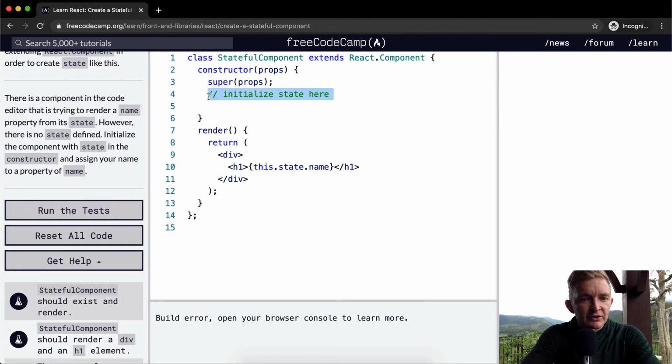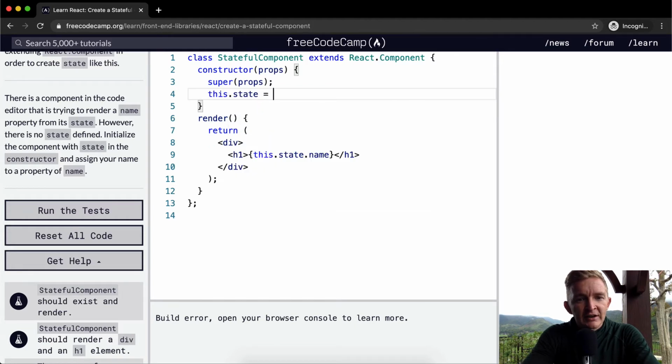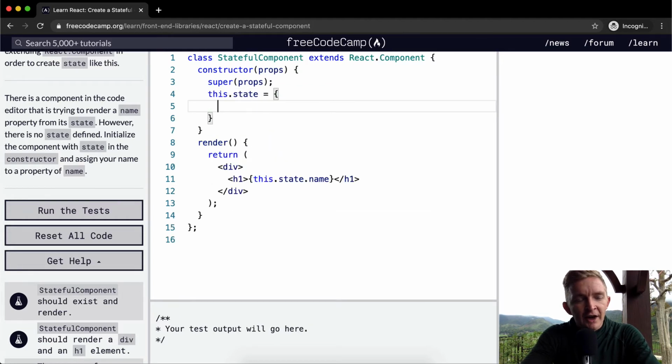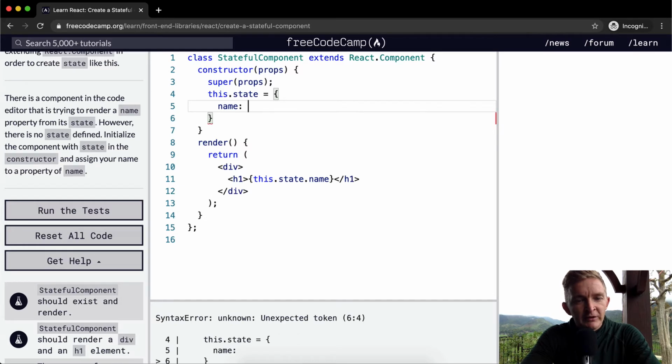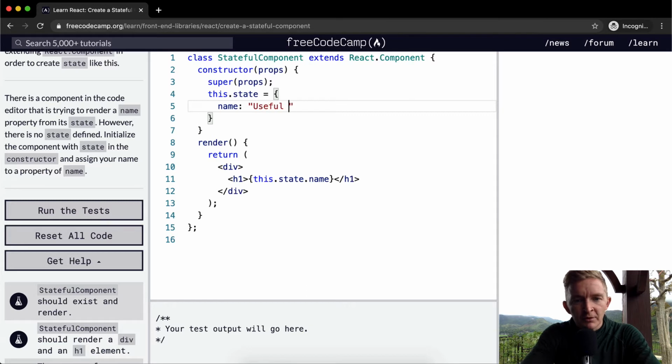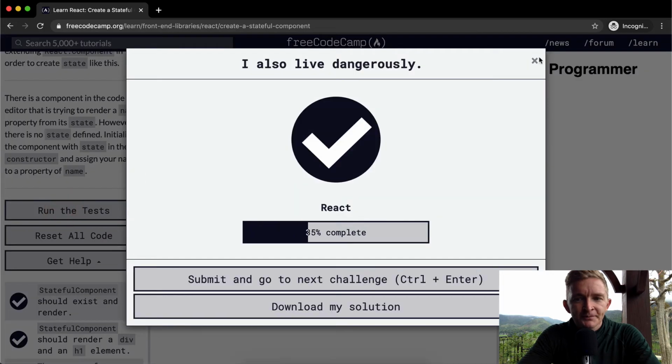Initialize state here. So you can say this.state, and then inside of this.state, we're going to add an object, and within the object, we're going to say name. And I think we need to add in a string so that we actually have a name in here. So I'm just going to say useful programmer. Cool. Useful programmer. There it is. I think if we run the test, this will pass.